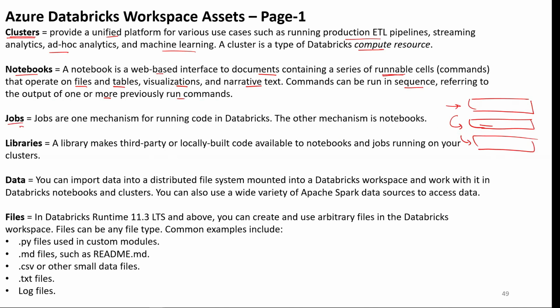Now, the next concept is jobs. Jobs are one mechanism for running code in Databricks. The other mechanism is a notebook. A job can be scheduled, and you can combine multiple notebooks in a job and run them together. And then the libraries we have talked about. These are third-party or locally built code available for use by a notebook, and you can use them with your notebook and cluster. So this is called libraries.